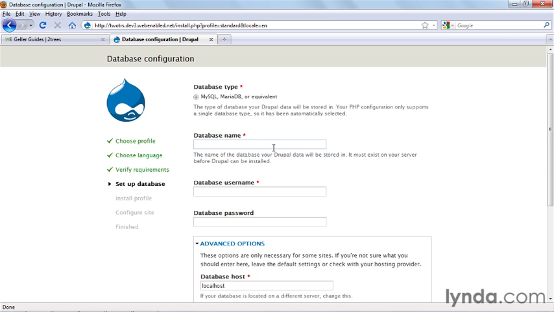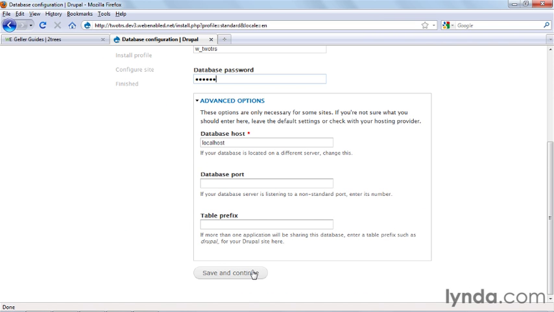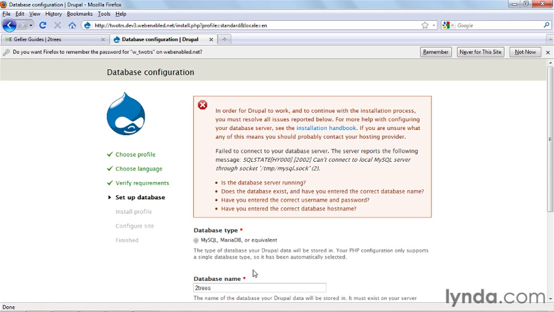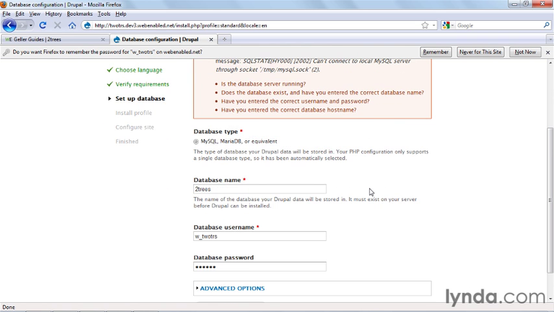The database name we made is called 2trees. The username was w_2trs, and I had my database password. Now when I do this, it's not going to work. Here we go. It didn't work, and it asks us a couple of questions which, quite honestly, are not all that enlightening. So I'll walk through it again, and I'll change a couple of things as we go.